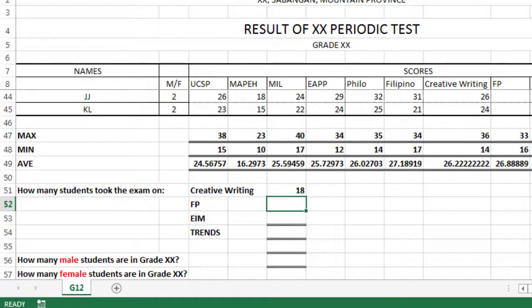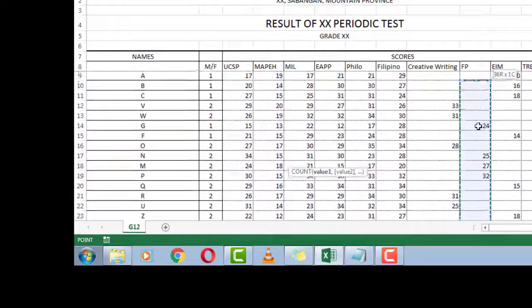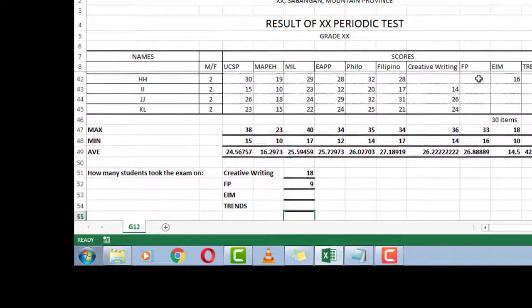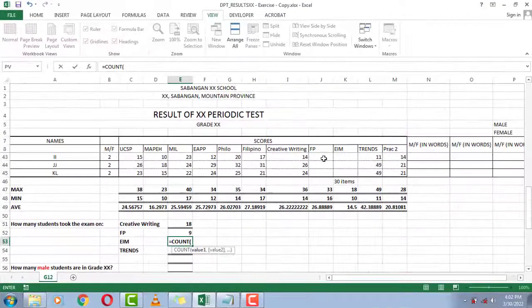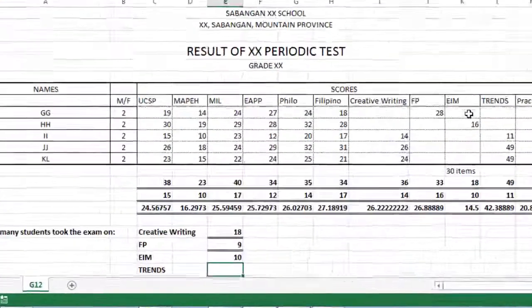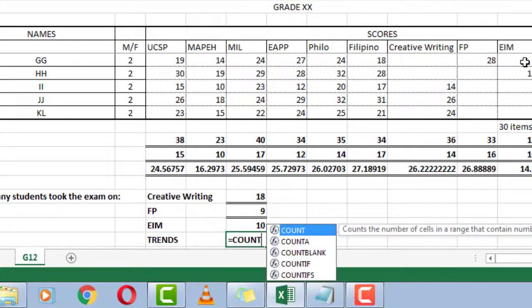How about FP? The same, equals COUNT. How many students took exams for FP? Enter. 9. There are 9 students. EIM equals COUNT, EIM. And lastly, trends equals COUNT.